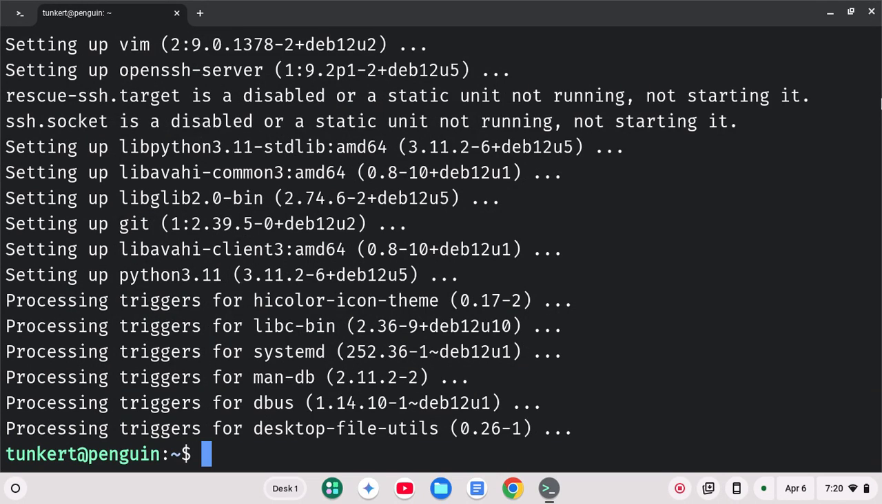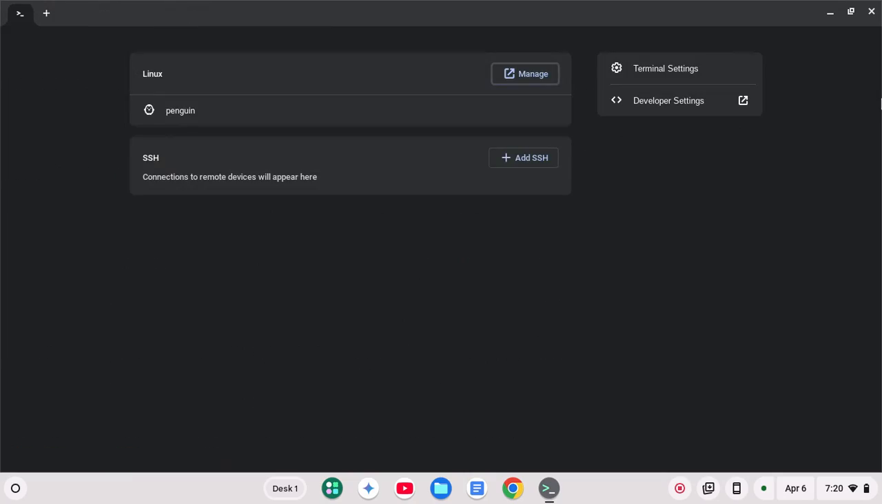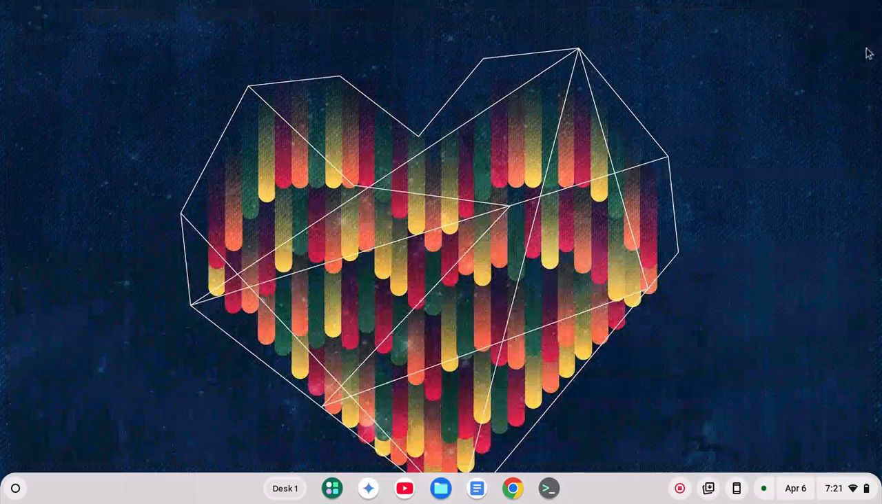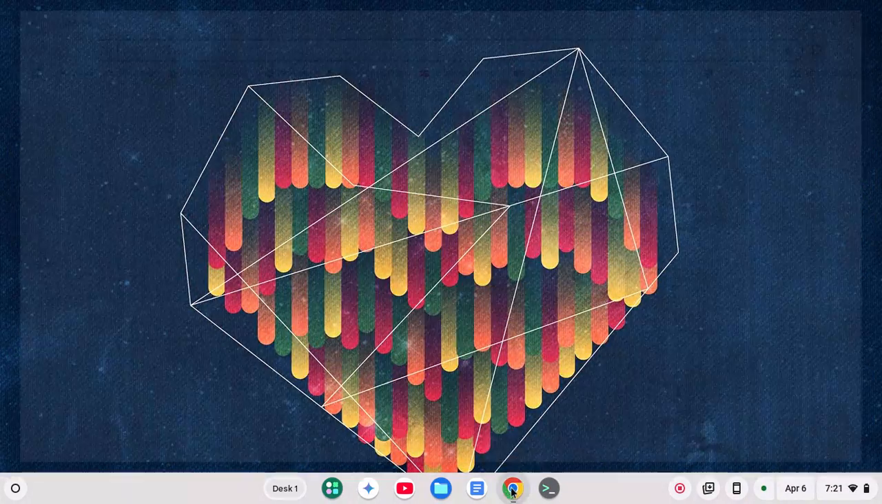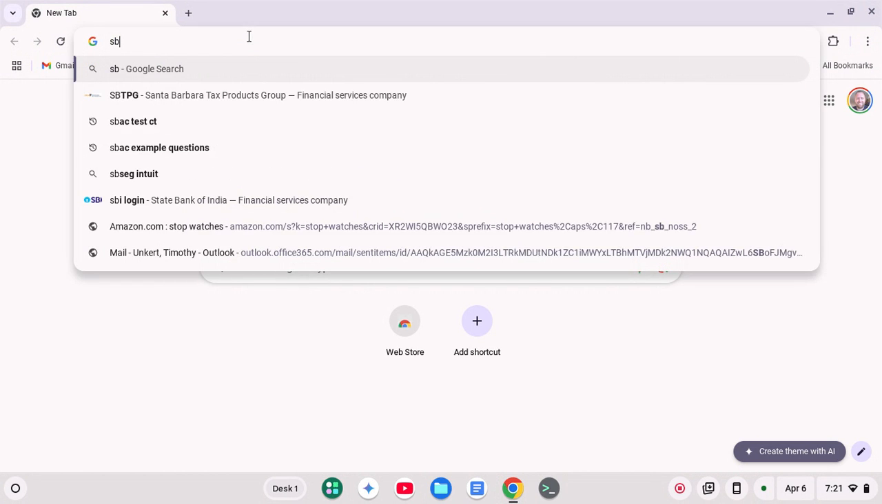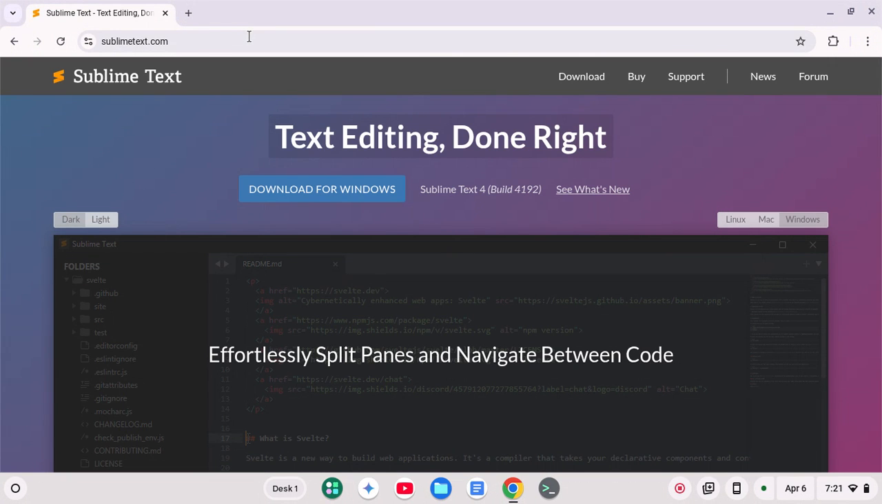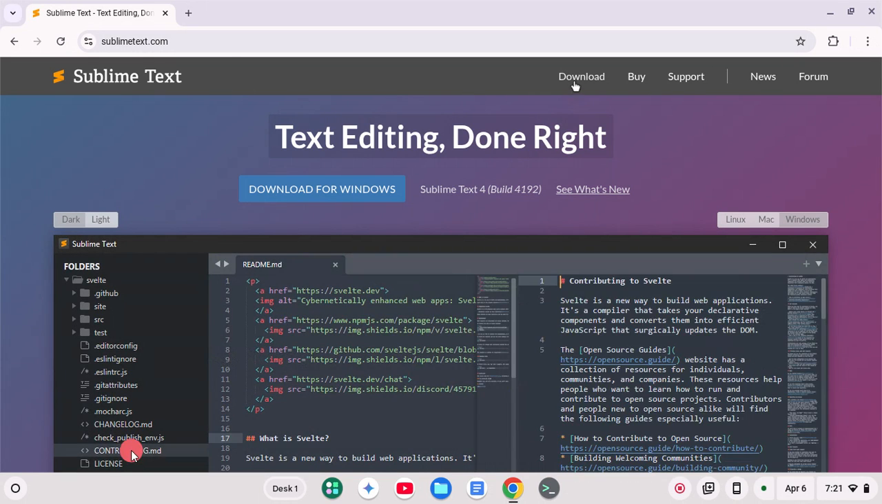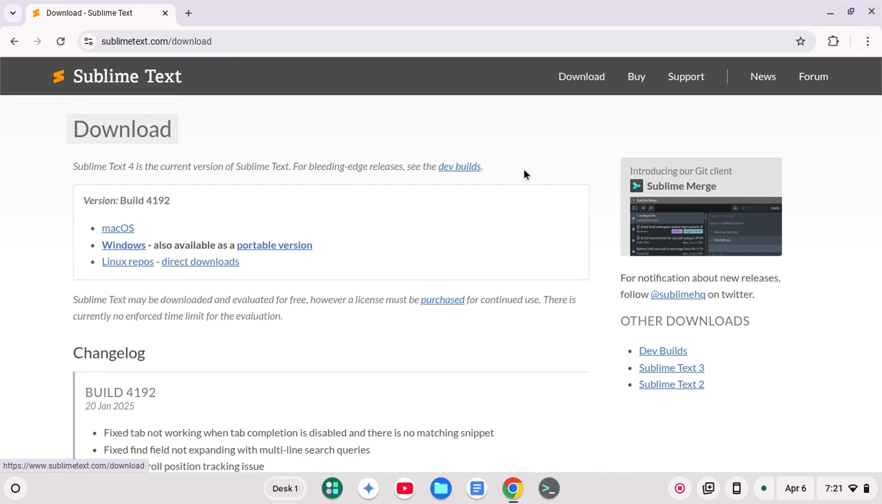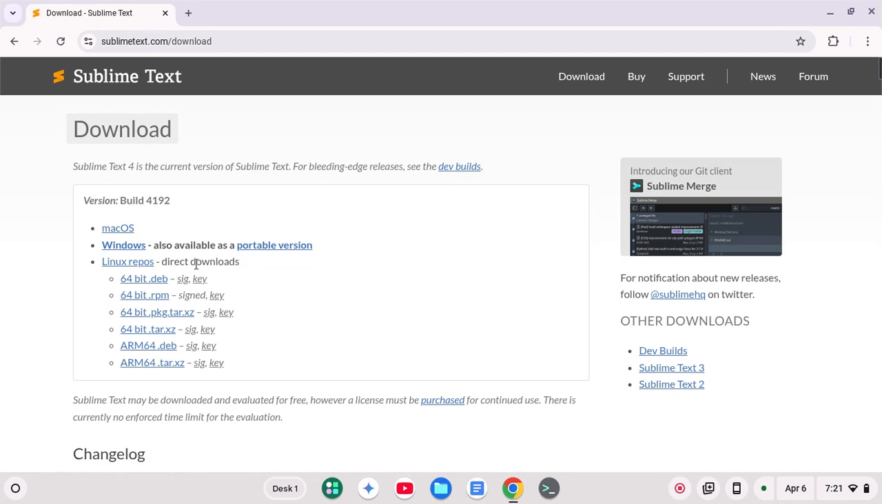Okay, now that that's run through, we can exit out of here and close out the terminal. And let's open up a browser, and we're going to search for Sublime Text. And we want to go to the website sublimetext.com. And we can go here to Download. And we can go to the Linux repos and go to Direct Downloads.